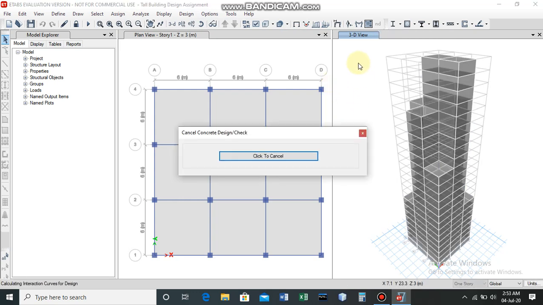This process is followed so that the software checks whether the applied frames and the beams and columns to the building are suitable for the building or not.